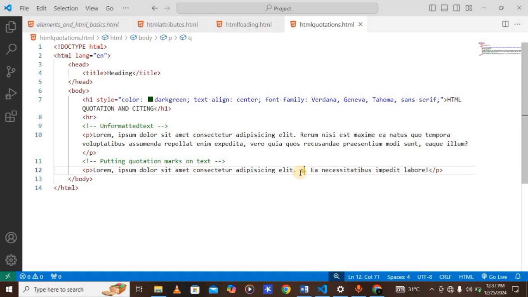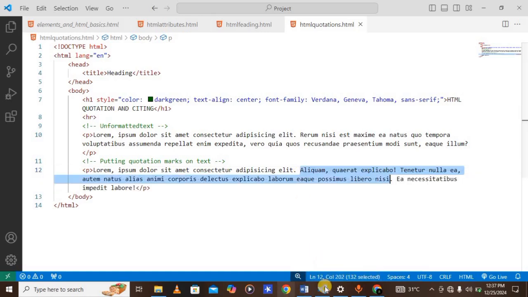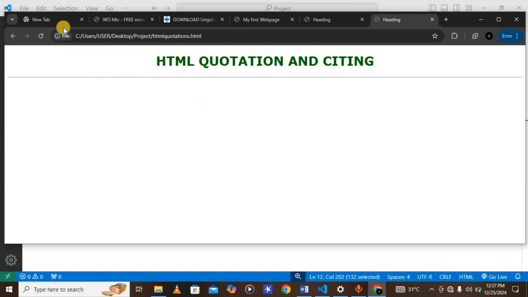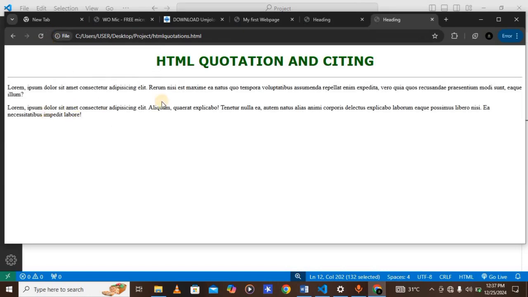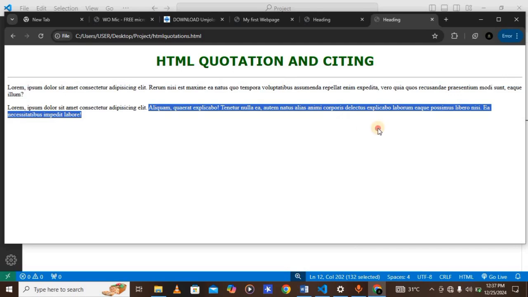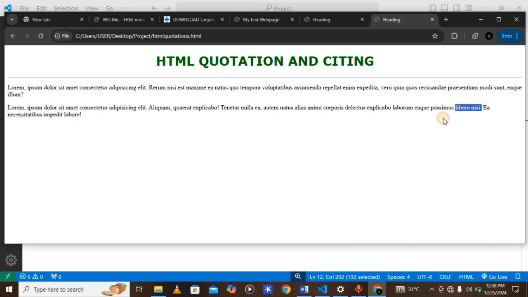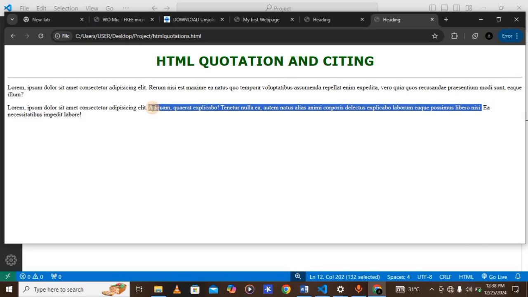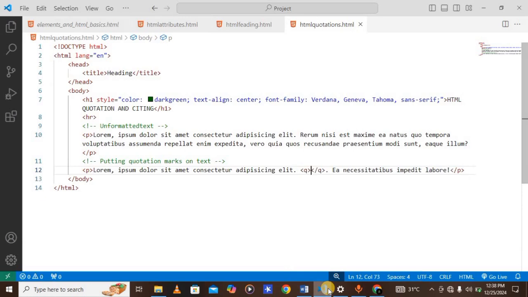I'll be removing this out so we'll see how the text looks without the quotation marks. As you can see, starting from this down to the end, there's no quotation mark. But if I close it, you see a quotation mark starting from here and ending there. So let me put it back.